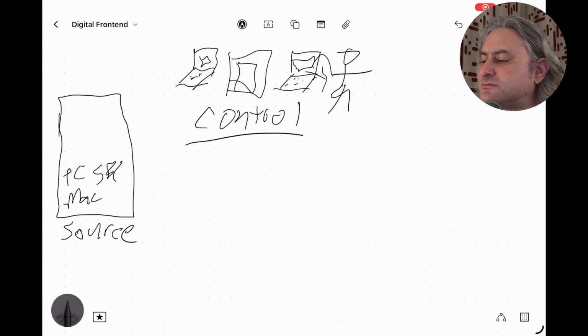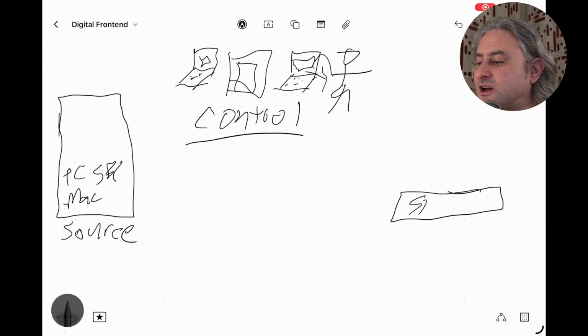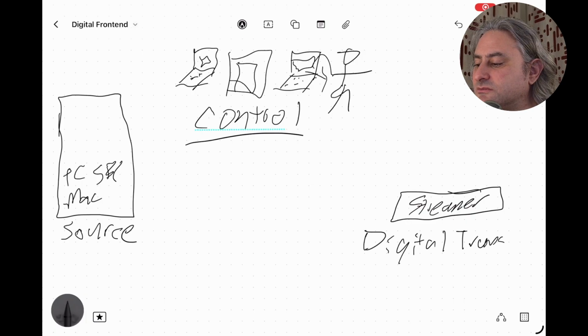All right, so next up, we've got a box on this side, commonly called the streamer, but I'm going to call it a digital transport. All right, our digital transport. I'm going to hop back and tell you a little story on why I call this a digital transport.